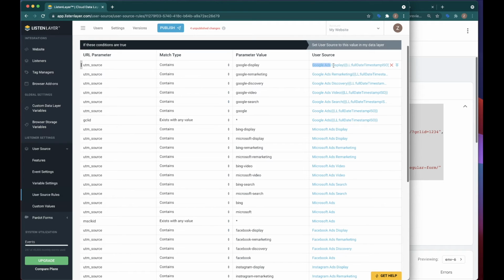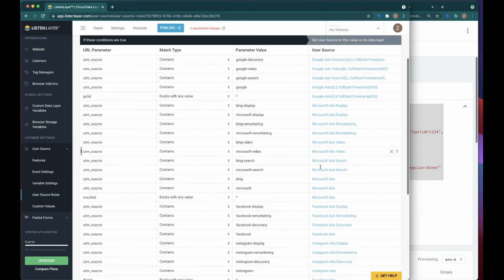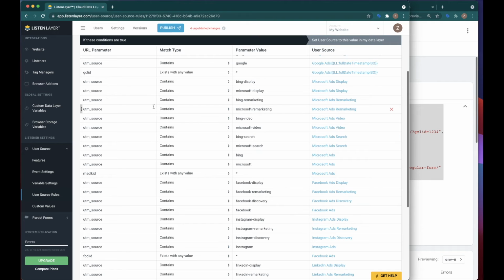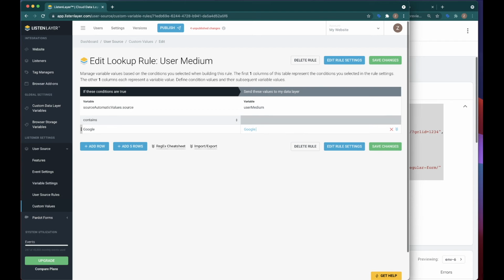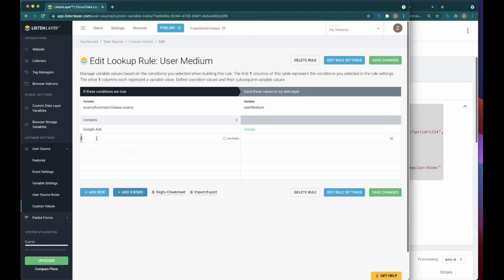So in this case, let's simply take all of these Google sources and identify the medium as Google. Of course, you could also say take all these display sources and identify the medium as display or remarketing as remarketing. But to keep this simple, we'll focus on Google. And then we'll also do it for Microsoft Ads and Facebook Ads. So we're going to jump back here and we're going to add a few rows.